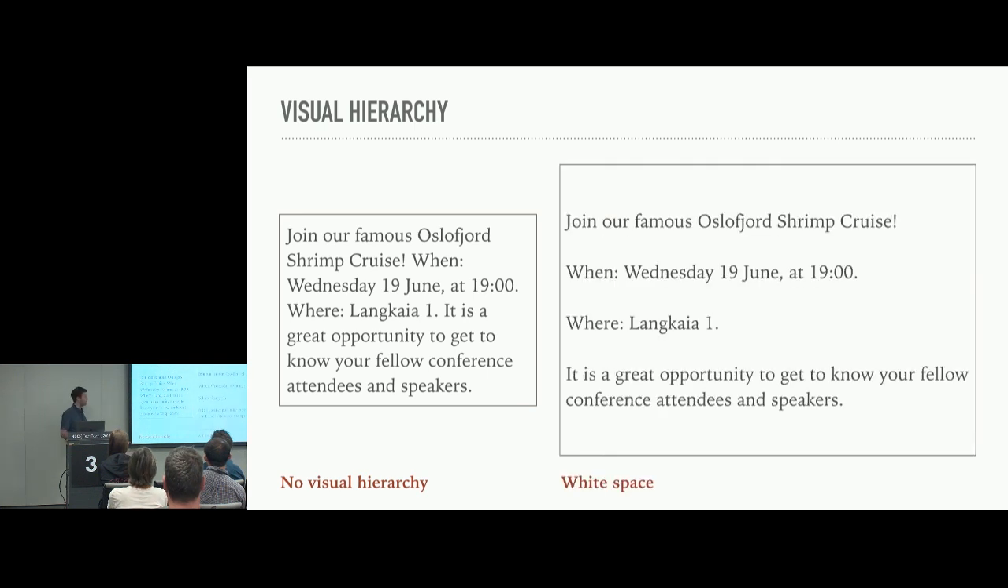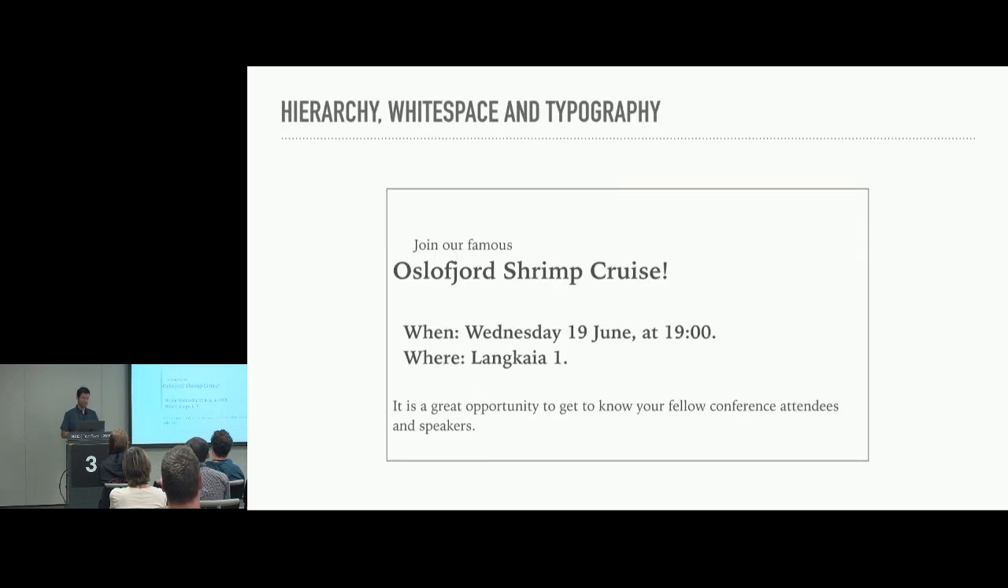We can improve on this by introducing some white space. It's a little clearer what this is about now, but we can make it even better by using hierarchy, white space, and typography in the appropriate manner. So you can see here that we made in large fonts what's really important, what this is about, that it's an Oslo Fjord shrimp cruise. And of course, the other thing that's important is when is it happening, where is it happening, so we're also emphasizing those, whereas the more details about this is de-emphasized. Of course, if you emphasize everything because you think everything is important, essentially you're making nothing important.